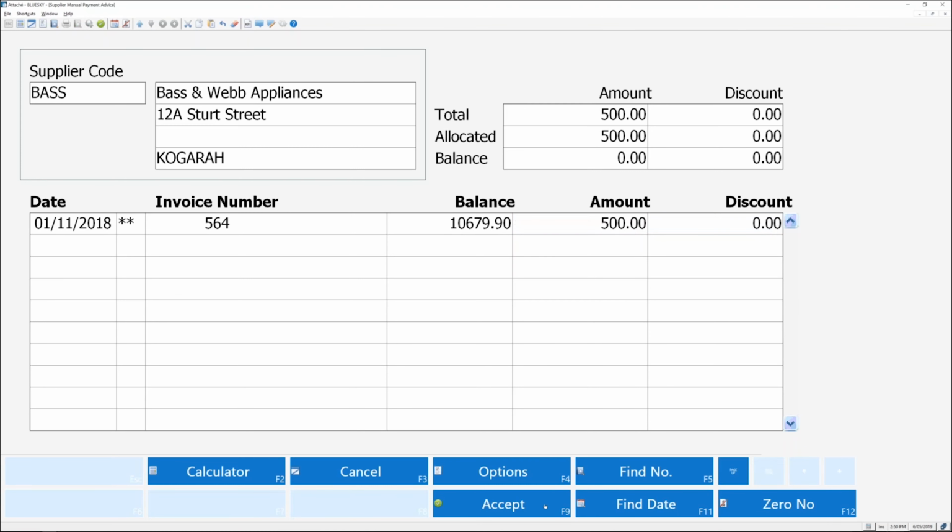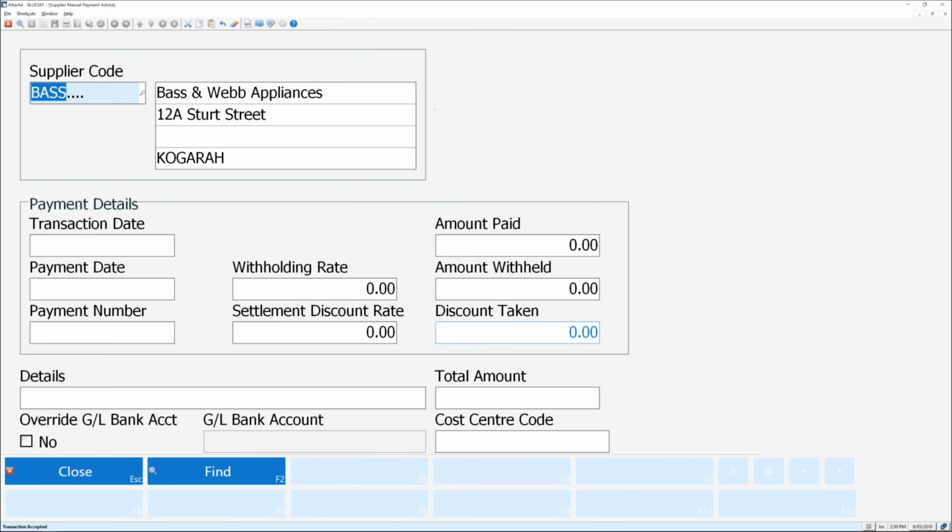The invoice will be unmarked if it is paid or part paid via supplier manual payments. That's something to watch out for. If you've marked for a payment and you do a manual payment, it will be unmarked for payment.